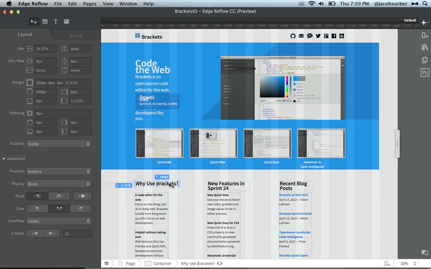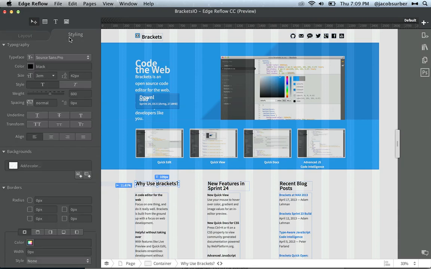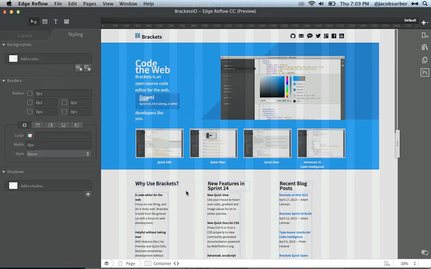Here you can see if I select this text, it's 109 pixels from the top, and it's 11% from the left. And if I look at my styling panel, you'll see this is fully editable HTML text. We've carried over the sizing, the color, all of the attributes that you defined inside of Photoshop over into Reflow. But again, this is just a starting point and you need to add some hierarchy. You also need to clean up some of the assets.